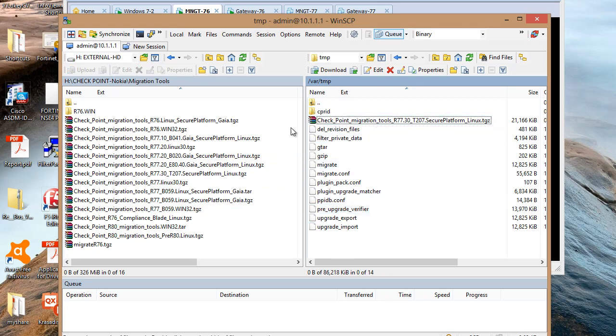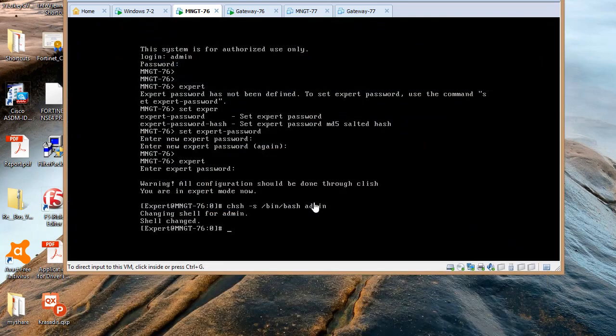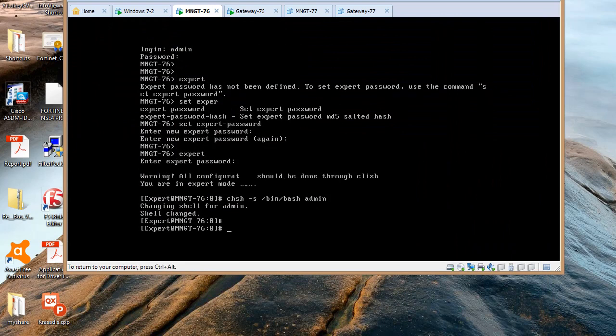Okay, it's all there. This is the first step. We copied our migration tools over. We copied the R77.30 migration tools, and we can get out of here at the moment. Now if we go back to the command line of our management server, we need to change our directory to the var tmp folder.